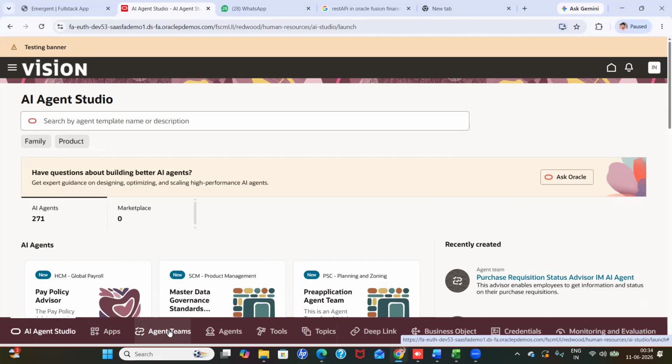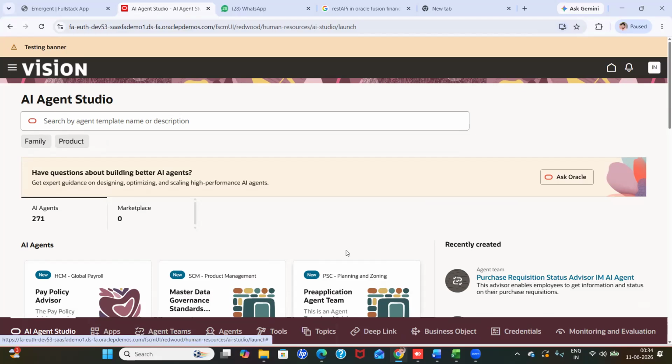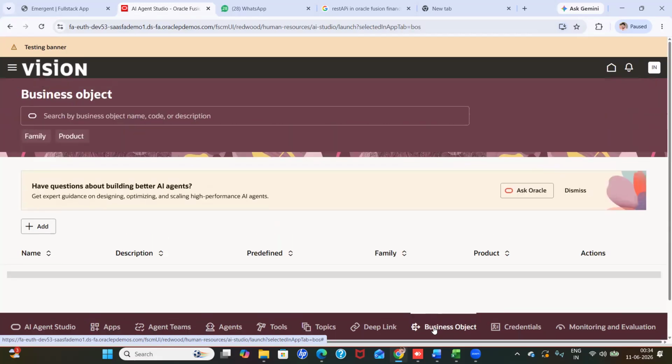So what field options are available in the front end? Based on the values we selected here under business object and under tools, the data will be fetched into the agent teams. Okay, so let's see how we can create a business object. Just click on business object.